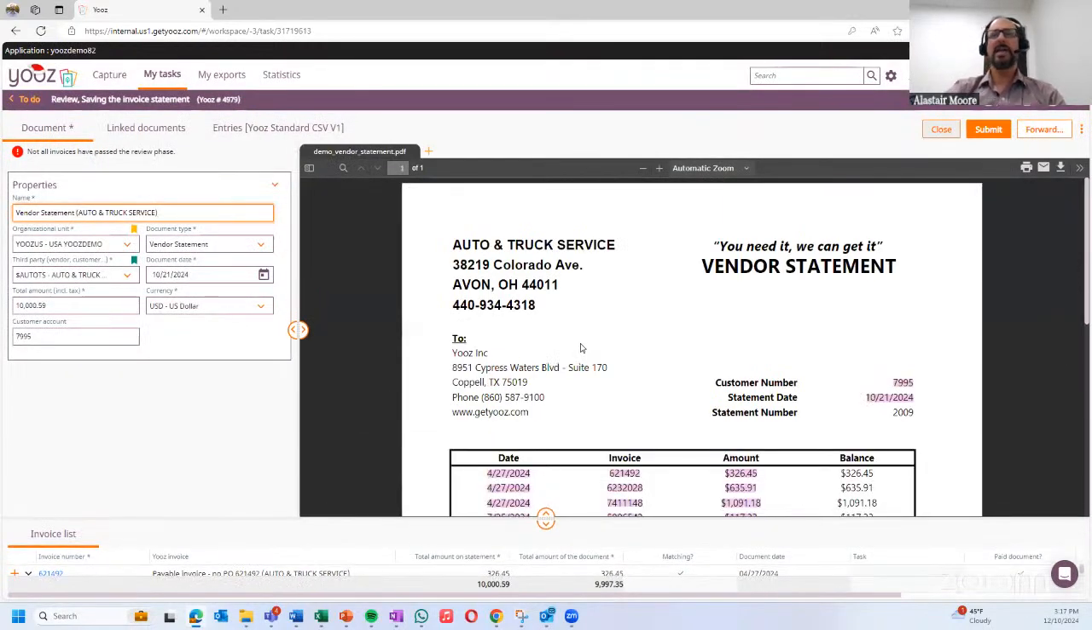And just like a lot of documents in Yooz, this layout is going to be familiar perhaps to some of you on the call. We can see our image statement, just like we would see an invoice image or a PO image, on the right-hand side. On the left-hand side, we have our property header details. So this is information and data that has been extracted and captured from the document.